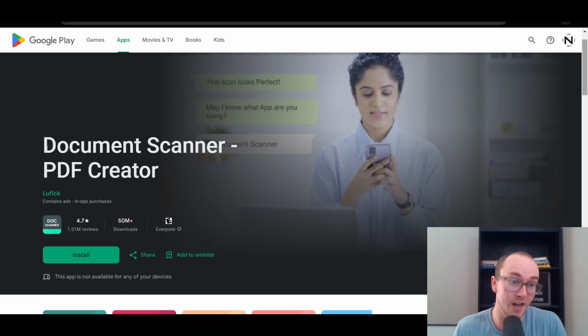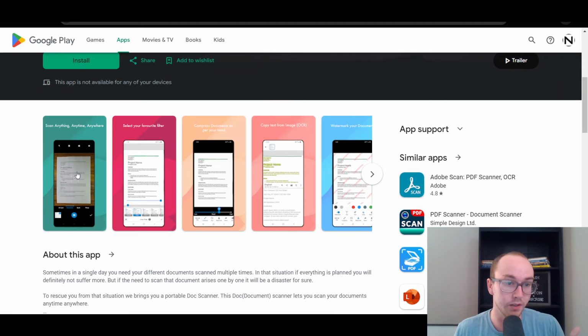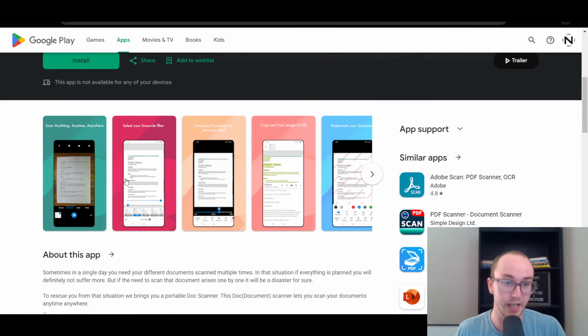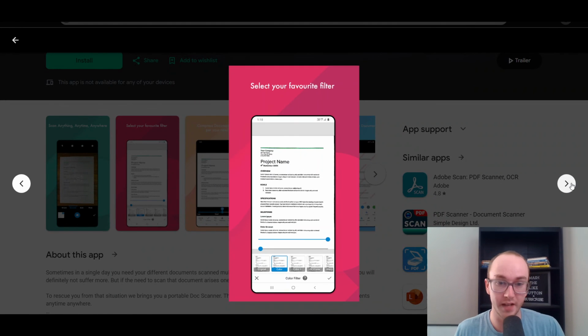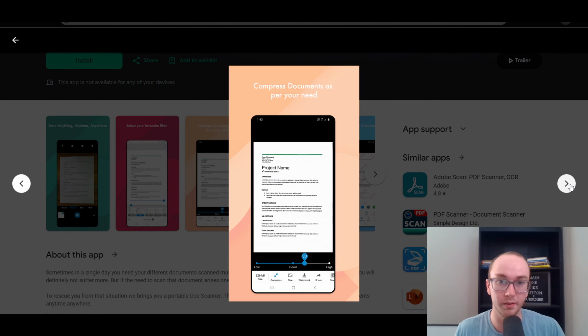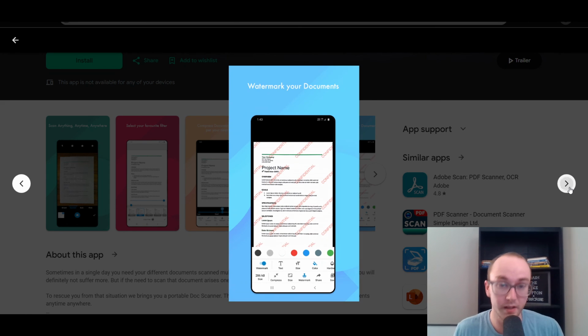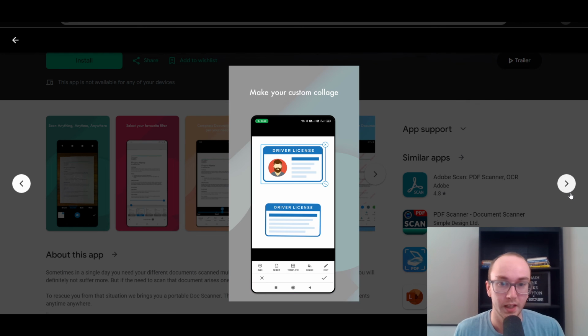And it's just a basic document scanner. This is just like an Android app here. It's a PDF creator document scanner. All you do is you click in, you scan your document, and it saves it as a PDF. That you can then send via email or compress the document, copy text from the image via the OCR, and there you go. I mean, it's pretty simple.